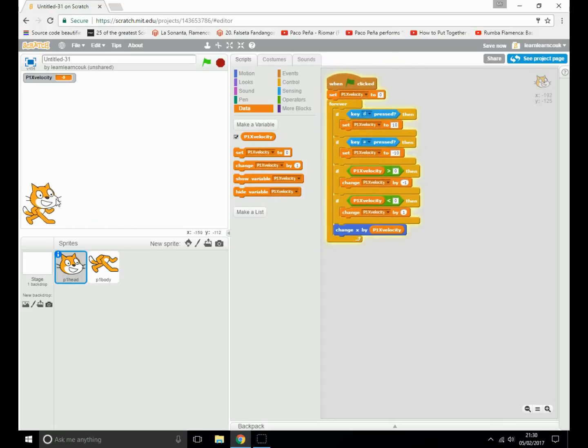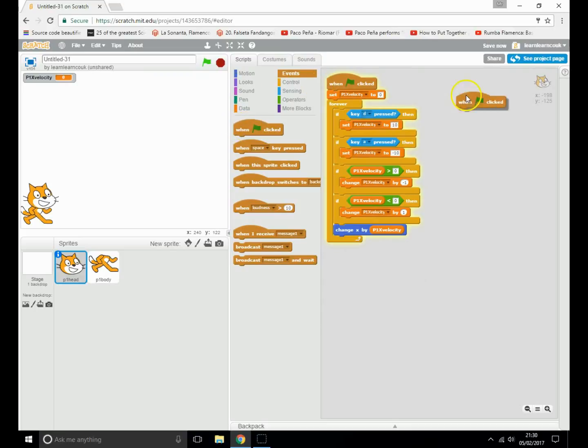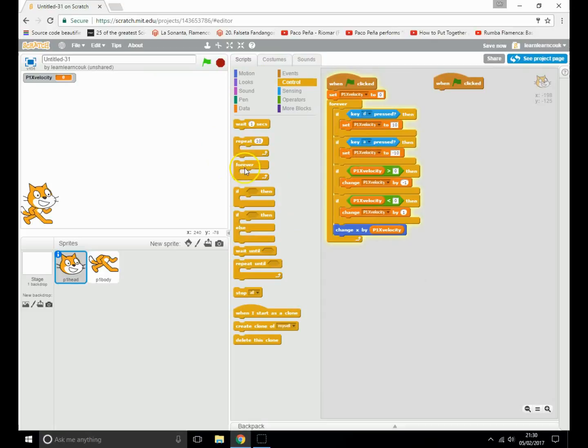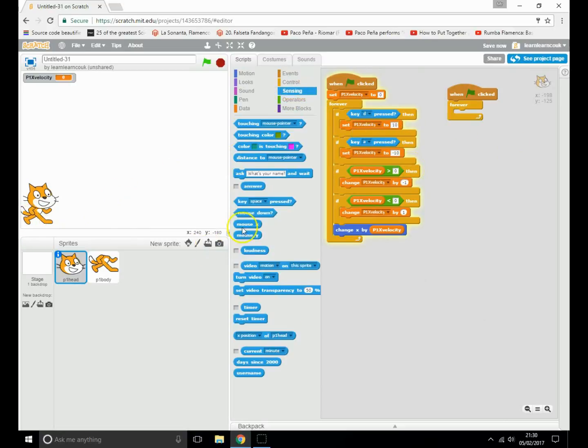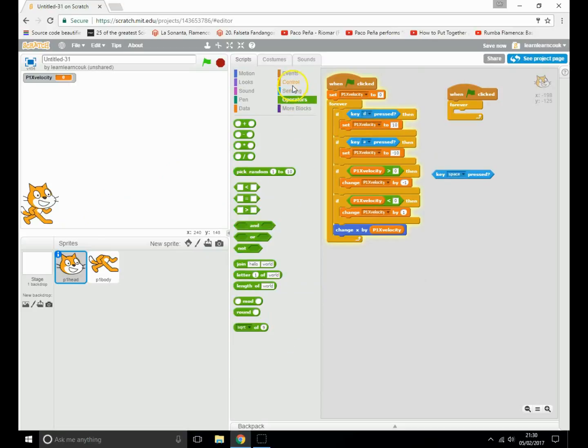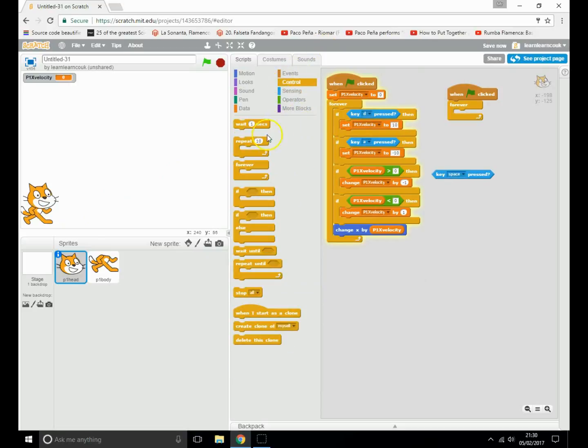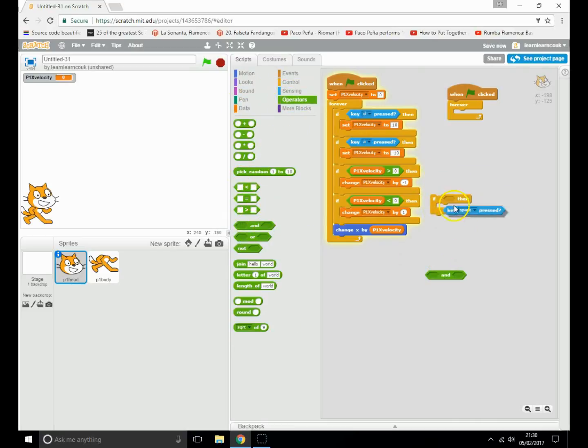Good, when he's moving. So now what we're going to do is player one jumping, and we do a similar sort of thing. So when start clicked, forever. Brilliant. And what we want to say is, if we're pressing space and we're touching the floor, then we need to jump.